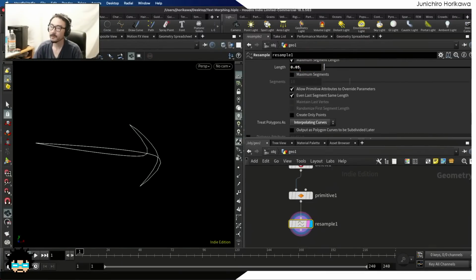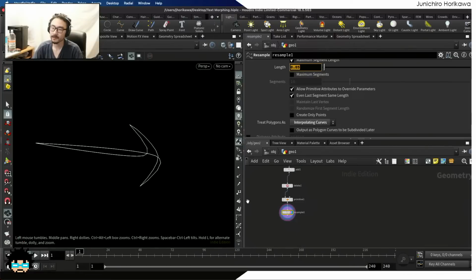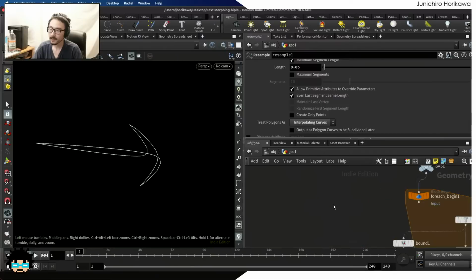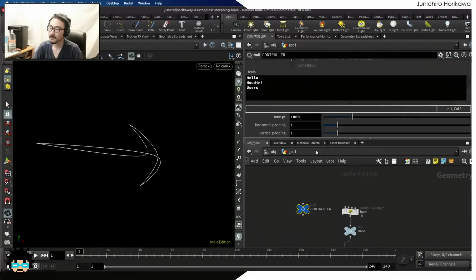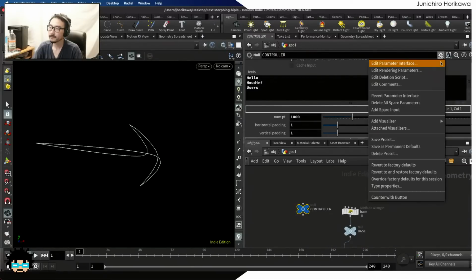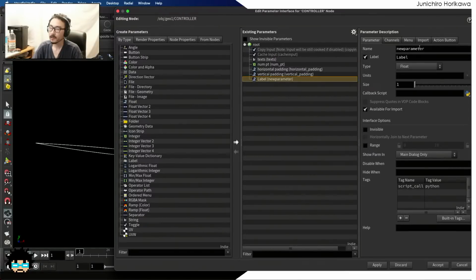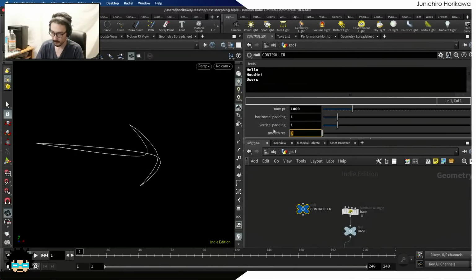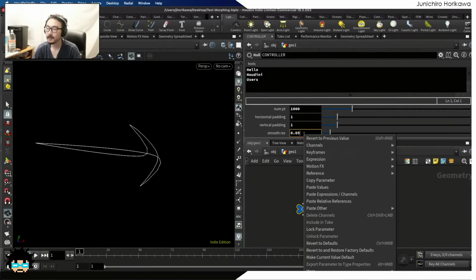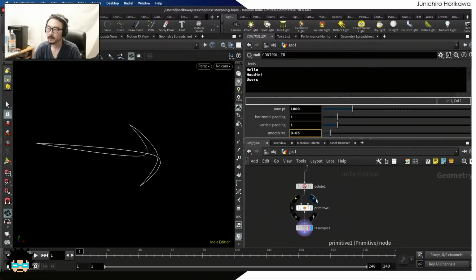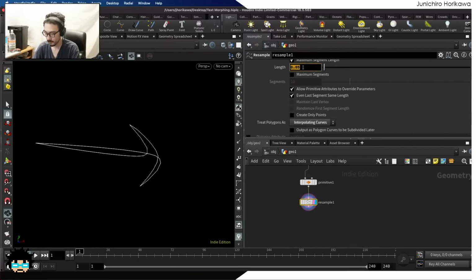Okay, now let's also make this a parameter so that you can control the smoothness. I am going to go back into the controller node and let's say smooth res, which stands for smooth resolution, from 0 to probably 1. And let's start with 0.05.